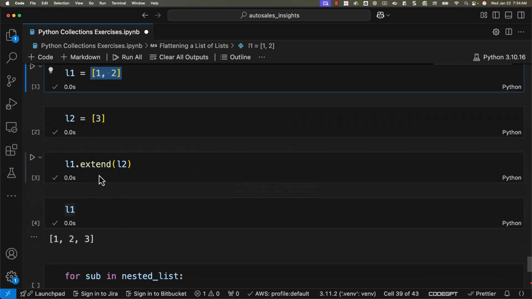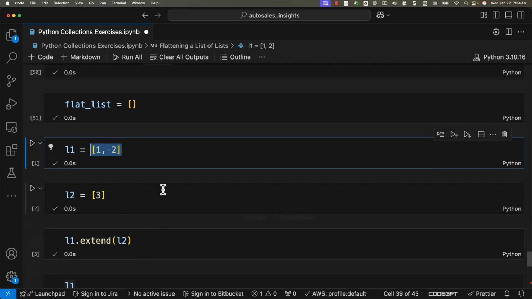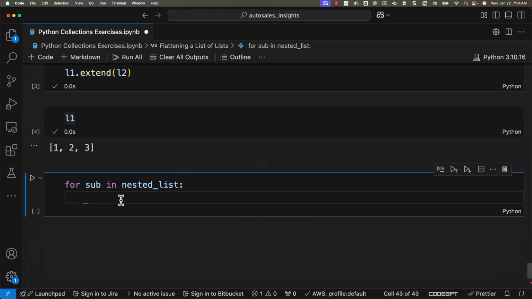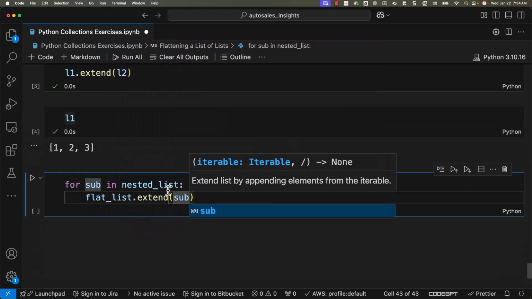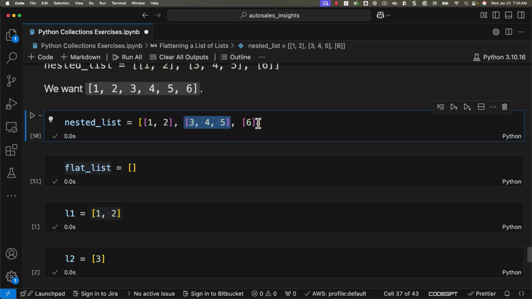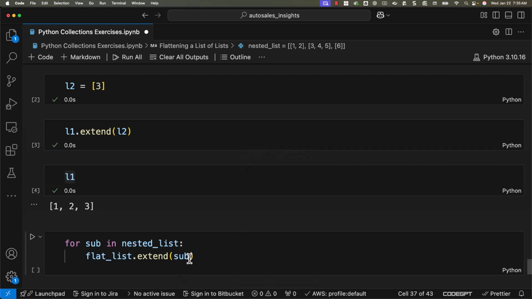Now we should be able to use this function as part of this for loop to ensure we build a list which is flattened. Already we have flat underscore list which is an empty list. Now we should be able to say flat underscore list dot extend sub. Sub will be a list which is nothing but this one in the first iteration. Then in the second iteration it will contain this one. The third iteration it will contain this one. Extend will ensure these sublists, or the subs which are from nested list, are added to flat underscore list.